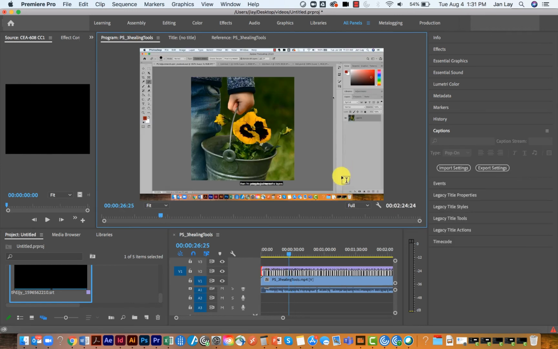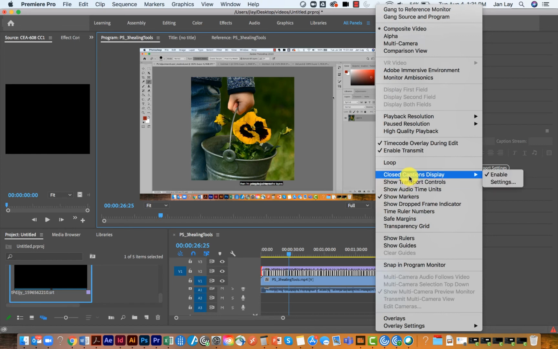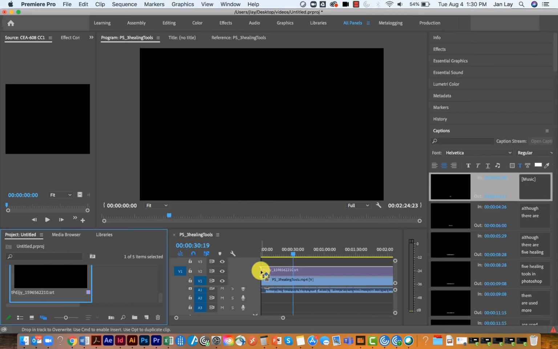And once I've done that, I'm going to click the wrench icon in my program pane and make sure that captioning is enabled. If you need to tweak your captions, just use the Captions panel on the right-hand side of your screen.